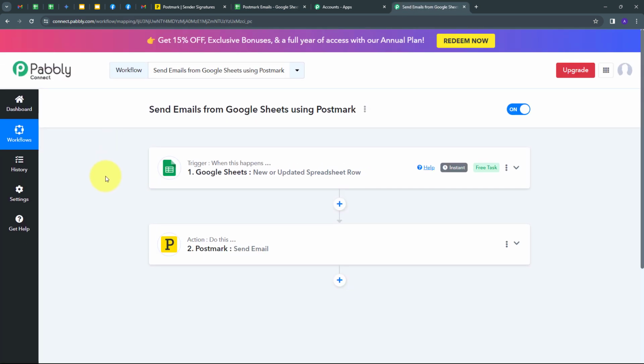So let's summarize what we did here. First, I used my trigger, and my trigger application was Google Sheets, and my trigger event was new or updated spreadsheet row. Then I set up my actions tab, and my action application was Postmark, and my action event was send email. So this is how I have successfully created this workflow, and you can also create this workflow by following all the steps that I did in my workflow.